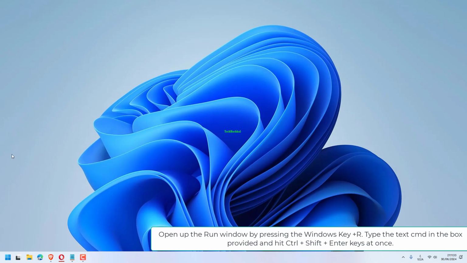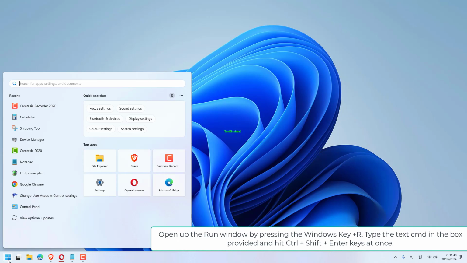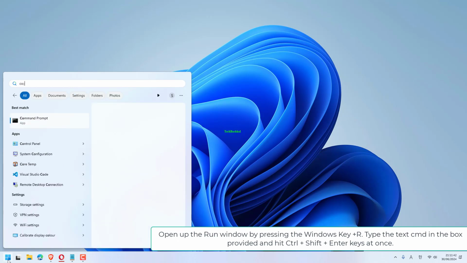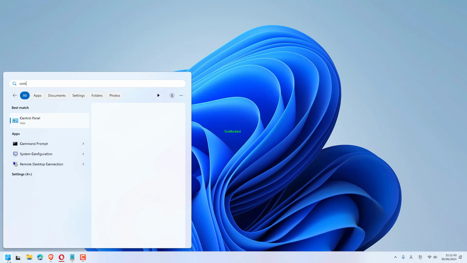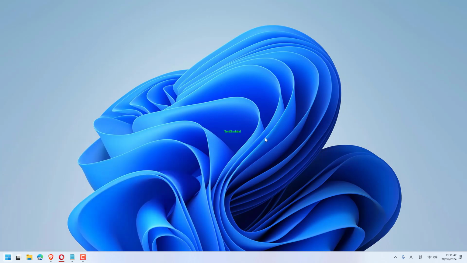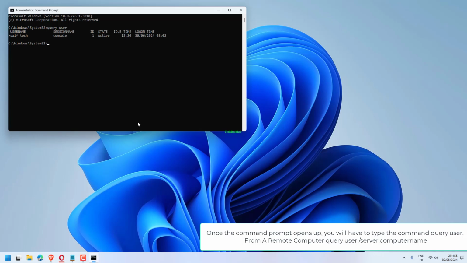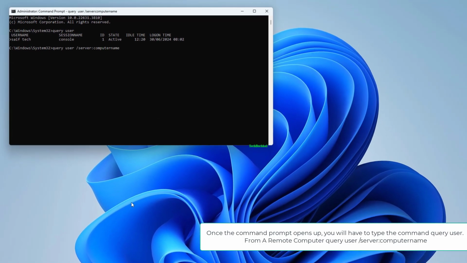Open up the Run window by pressing the Windows key plus R. Type the text CMD in the box provided and hit Ctrl plus Shift plus Enter keys at once. For local computer, once the command prompt opens up, you will have to type the command query user.